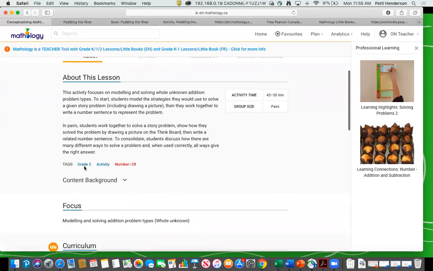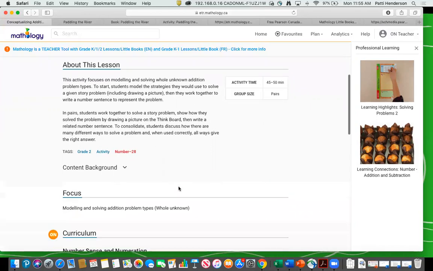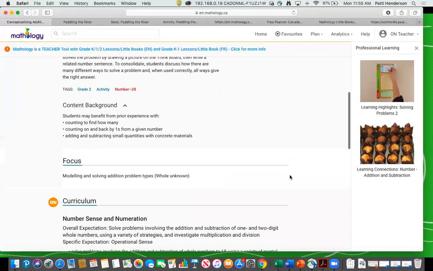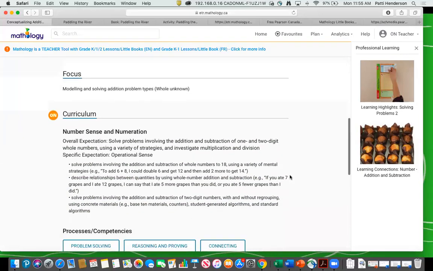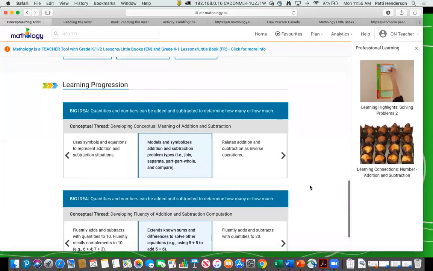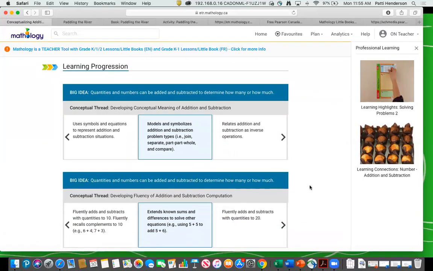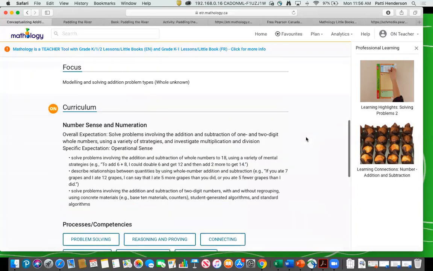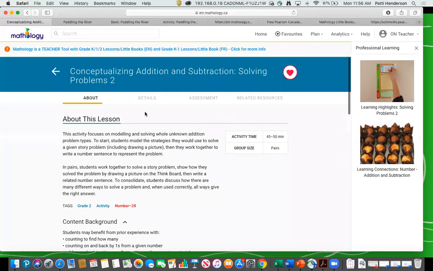Again, this one I'm looking at is a grade 2 activity. Content background, really helpful for those maybe who don't have a math background. The focus for the lesson, the curriculum connections, as well as, again, the learning progression. And you can see here this activity unpacks the same big idea. Quantities and numbers can be added and subtracted to determine how many or how much. And then when you look at the concepts below, there's 2 concepts being unpacked. So this is a really rich activity that helps support student learning in math. So that's about the lesson.